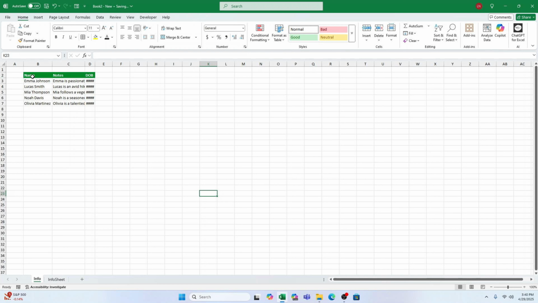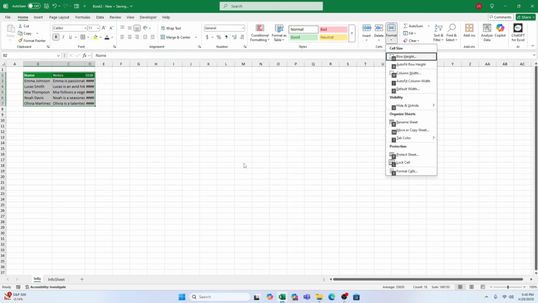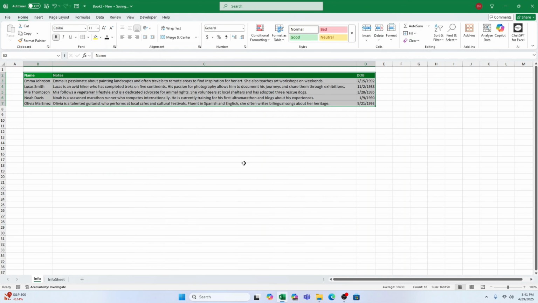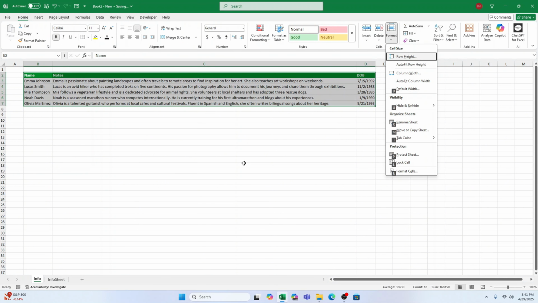If you're not quite ready to dive into VBA, no worries. There's a quick and easy way to auto-fit columns and rows using keyboard shortcuts. Here's how. Select your entire data table. Press Alt plus H plus O plus I to auto-fit the selected columns. Press Alt plus H plus O plus A to auto-fit the selected rows. The only catch is that you'll need to redo this step whenever you add new data.